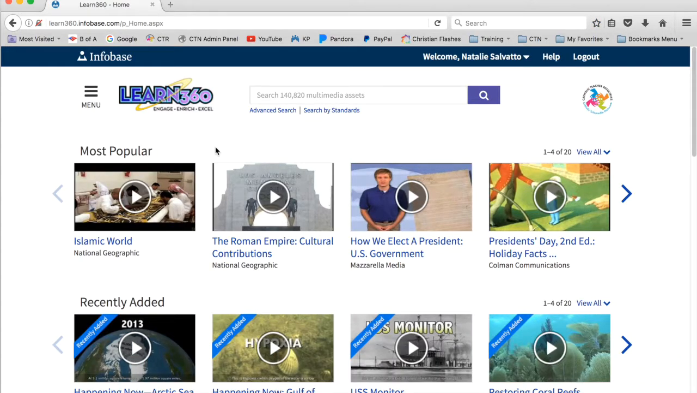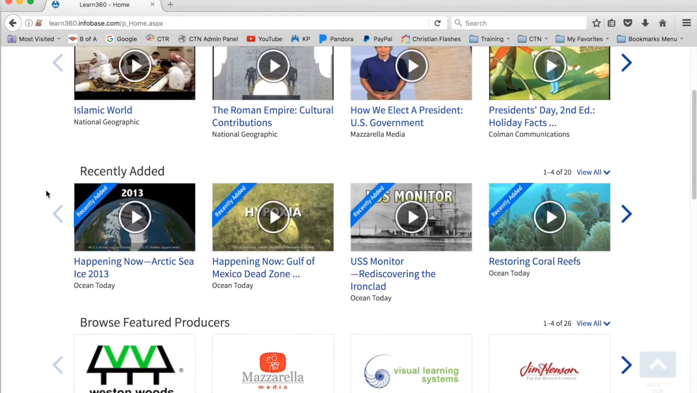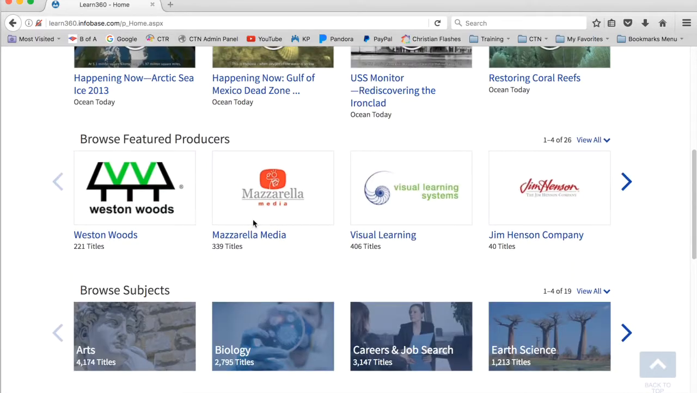All right, once we're here on the main site, let me give you a little lay of the land. Up here we have our search box, which I recommend is the best way to search for media content. We have the search by standard, which is great when we're trying to search for specific content by standard. We have the most popular videos and recently added, which on Learn360's new website, they are adding content every day. And here are some of the featured producers.